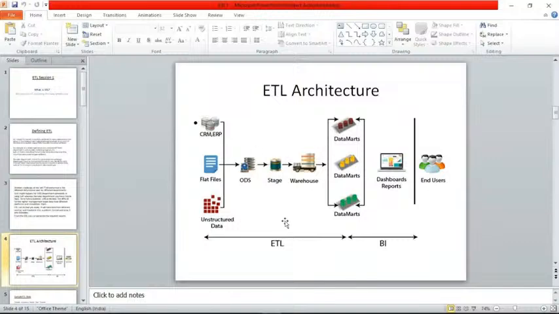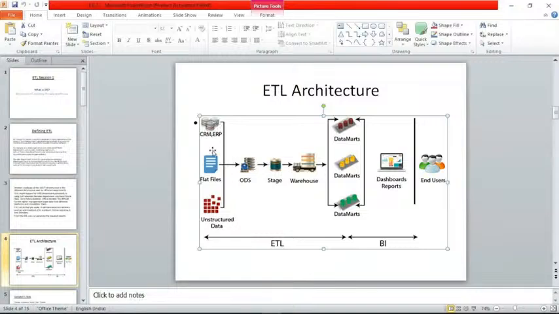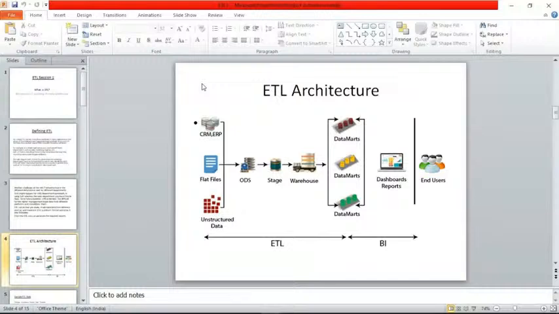So what is the ETL architecture? We have different source systems. In these source systems, we can receive data from ERP applications like SAP or Oracle. We can also receive data from flat files. What are flat files? Flat files can be anything. Flat files can be CSV, TXT.